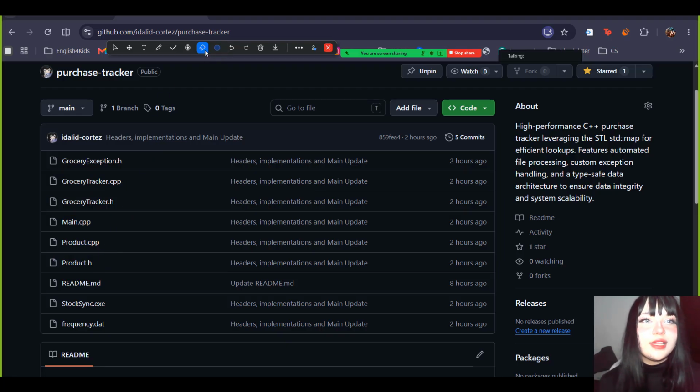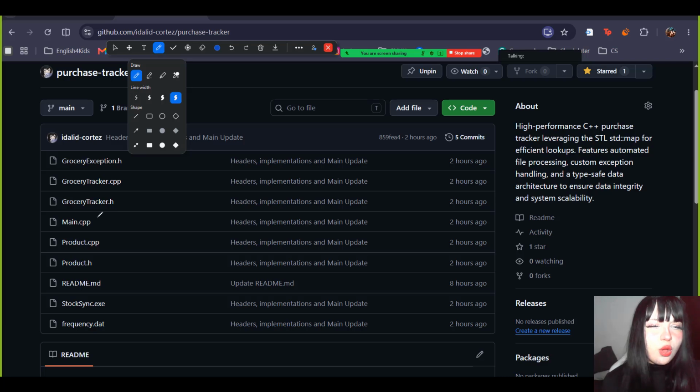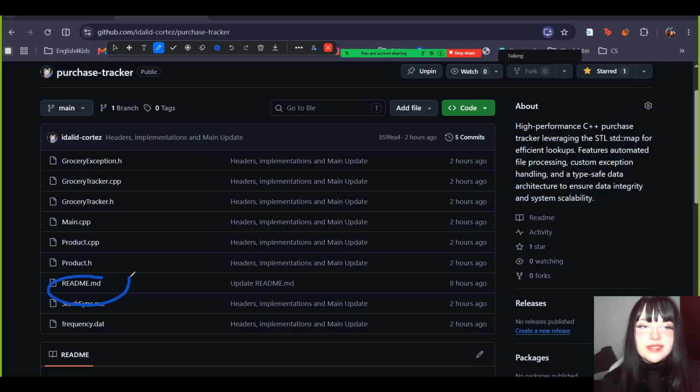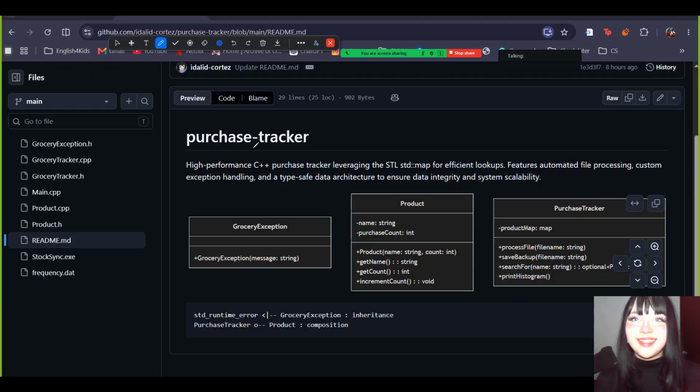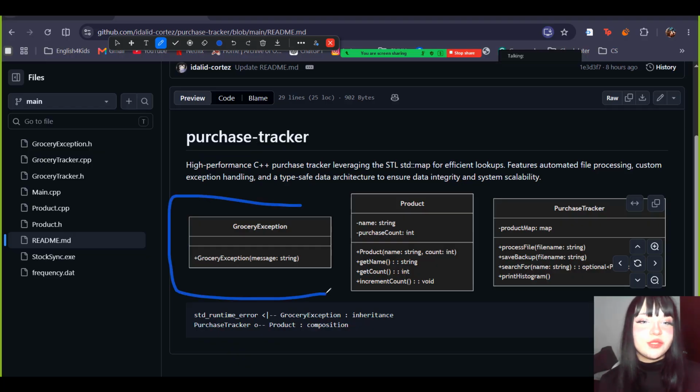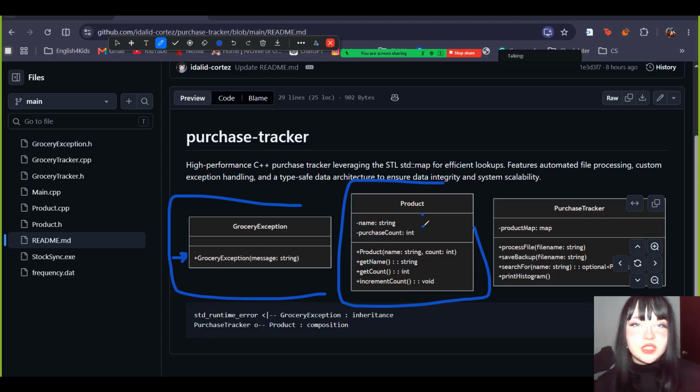So let's move on. Now we have the README file so we can understand a little bit more about the code and the program itself without having to open the source code. Here we can take a look at the UML model I designed. Basically we have the class grocery exception with its unique method. Then we have the product class with its two corresponding attributes, in this case, the name of the product and purchase count of how many times that item has been purchased. And here are the associated methods.